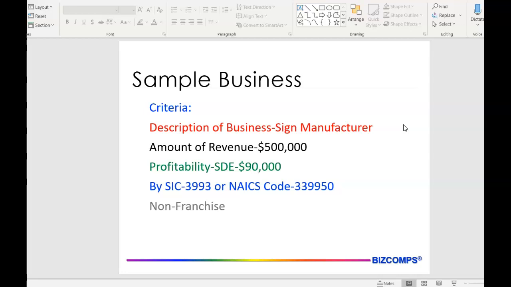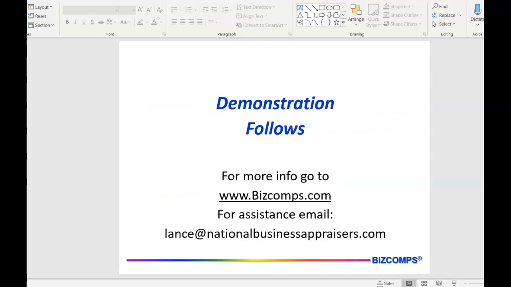For this demonstration, we're going to use sample business criteria. The description of the business will be a sign manufacturer. The amount of revenue of the business is $500,000. Its level of profitability, or SDE, is $90,000, and it's classified by an SIC code of 3993 or an NAICS code of 339950, and it's not a franchise. The next thing you'll see is the Bizcomps database interface.